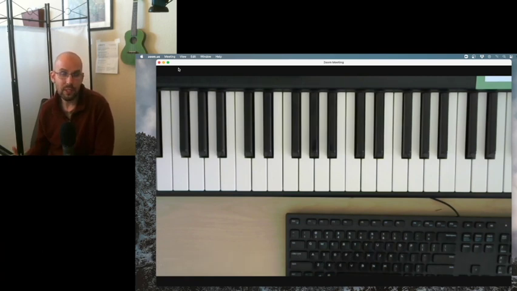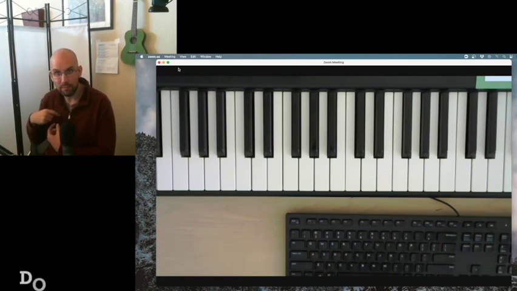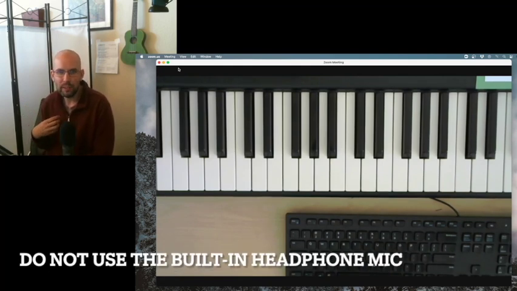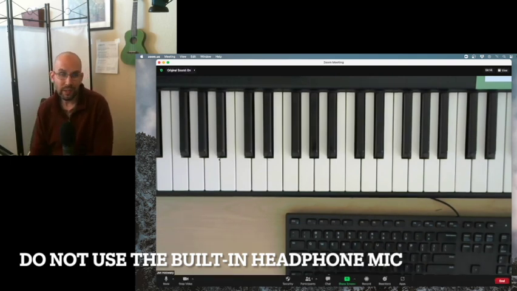Now, if a student does use headphones, there are some headphones that have a built-in mic in them. If headphones have a built-in mic, I really don't want to hear the sound of the piano coming through that really small mic. I would rather hear it coming through the laptop. And so there are ways that you can adjust this.